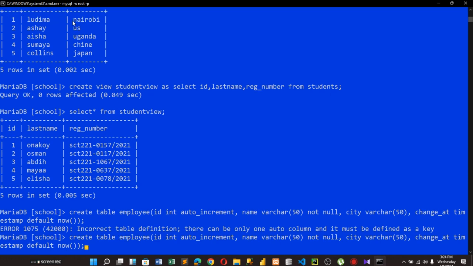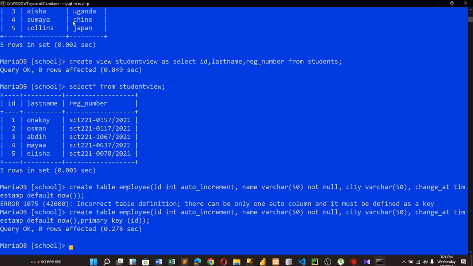Guys, I forgot to declare a primary key. Let me declare it here. ID, even like here, primary key. Okay, guys, ID primary key. Let me write primary key like this, guys. Then put ID here. You can still create it anywhere. Okay, our table has been created.